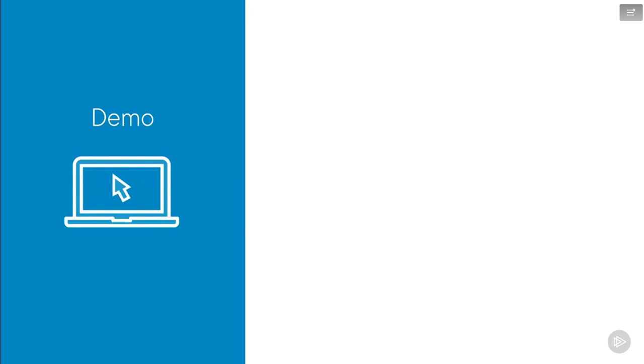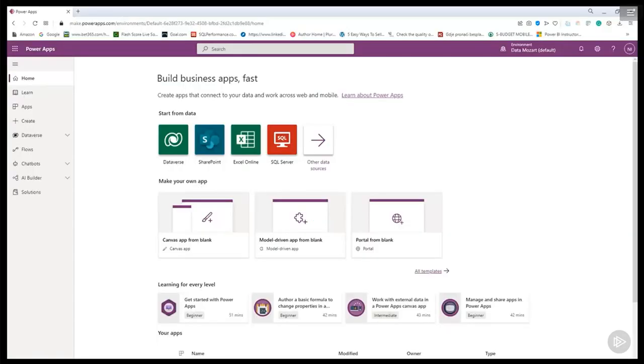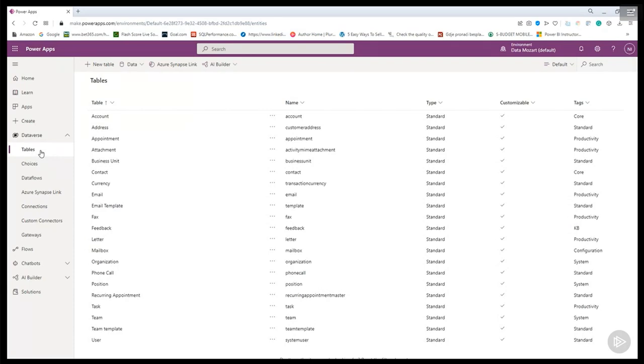In this demo, I'll show you how to enrich your data model and create a custom table in Dataverse. You'll also learn how to add custom columns to your table and how to customize a view from the newly created table. Once I find myself in the Power Apps environment, I'll start with creating a custom table. As you may see, right now, I see only predefined Dataverse tables.